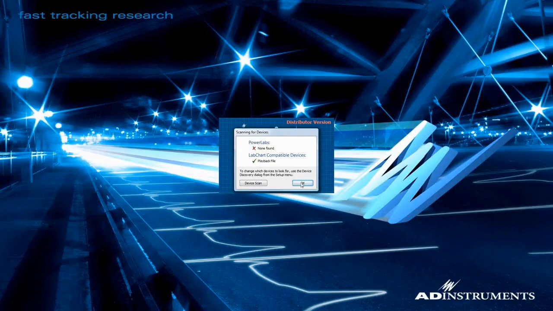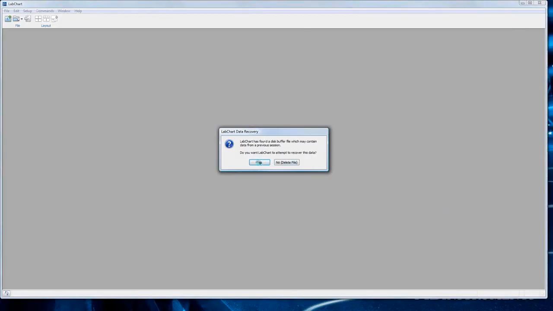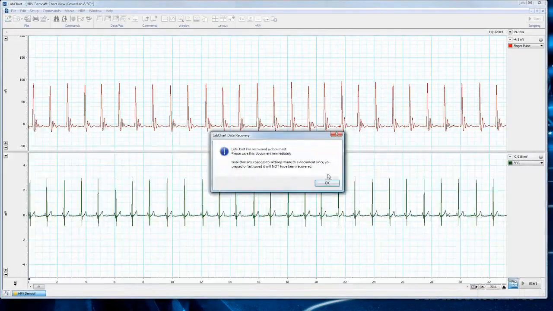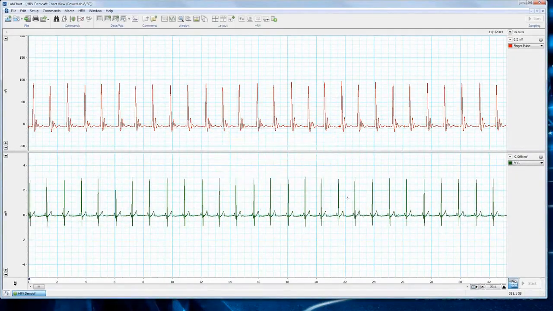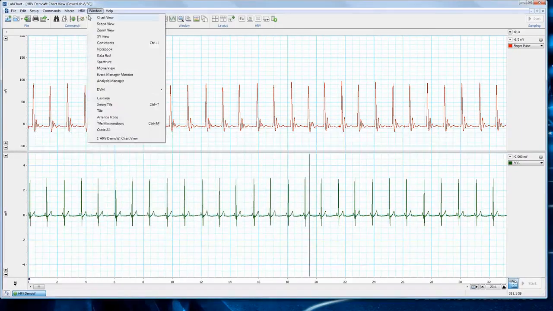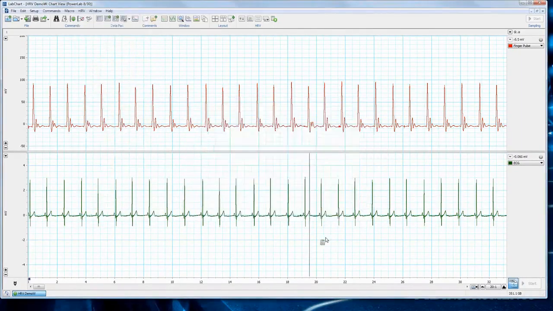Sorry about that. LabChart recovered it for us. Unfortunately, we lost some of our analysis here, but we can go back in and just take care of it.